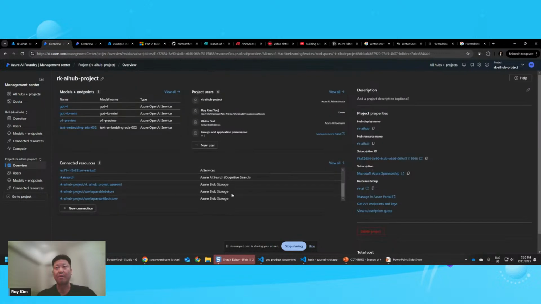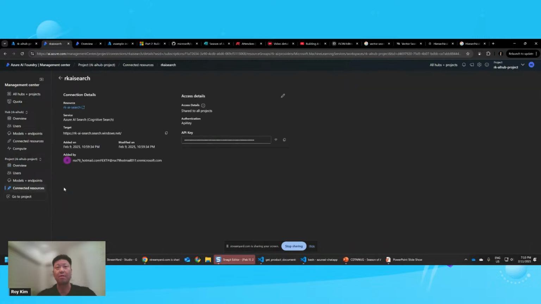Of course, we have a dedicated blob storage account to store files, and here I have an AI Search. We click on that. We have the URL, API key, etc. So that's just a little bit of how you can structure it and organize it to work in a collaborative manner.